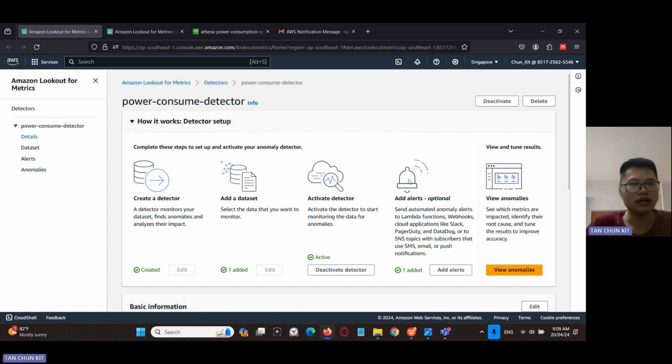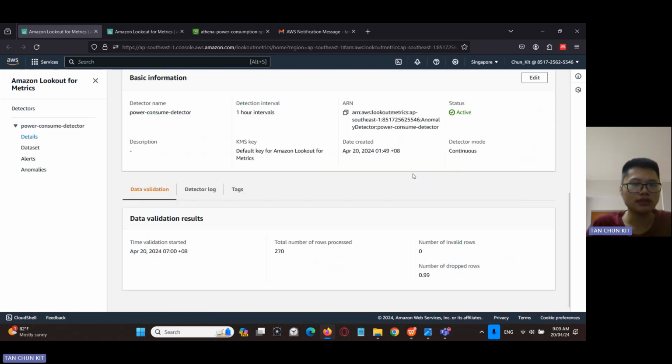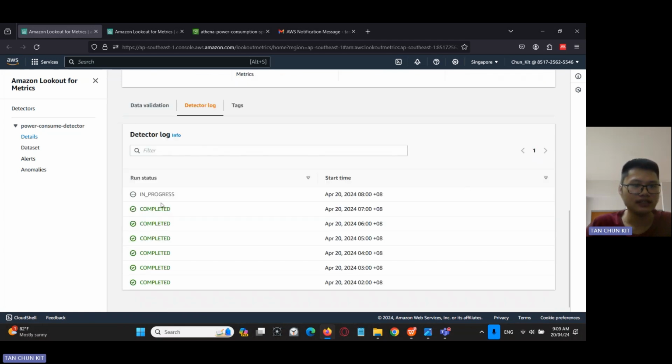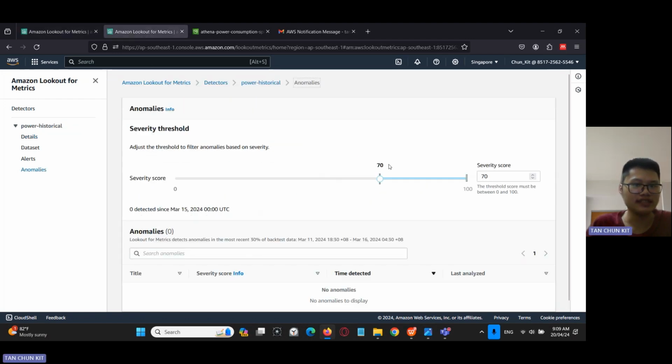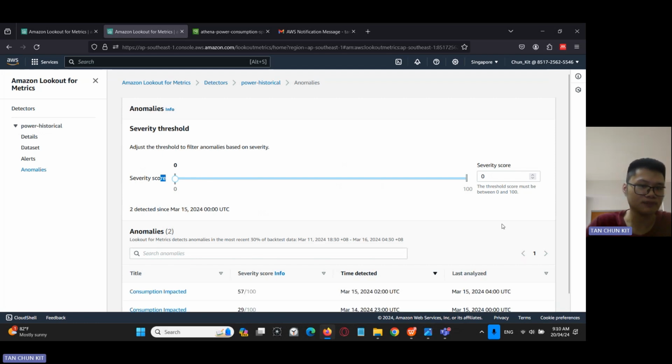So this is how our detector will look after we have activated it. If you scroll to the bottom, you will see that there's a log over here. Click on it, and you can see the run status: the detector has successfully gone through our data and checked whether there's an anomaly or not. When we go to view anomalies, you will see these things. We put this all the way to 0 so that we can see all the anomalies that it has detected.